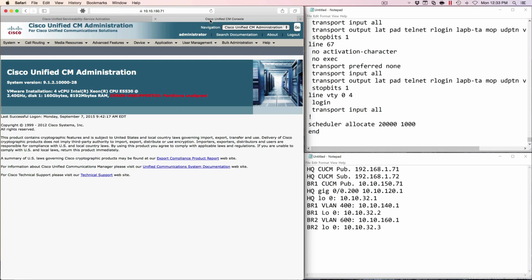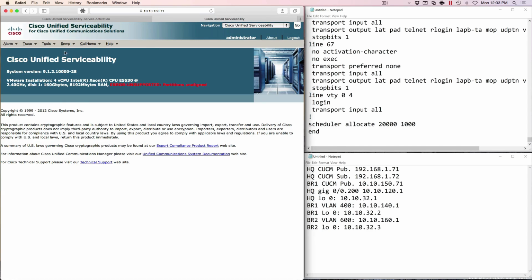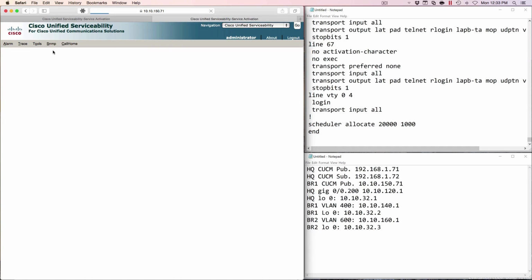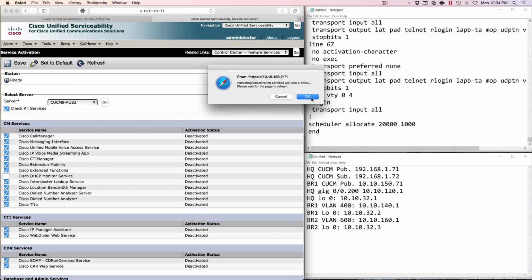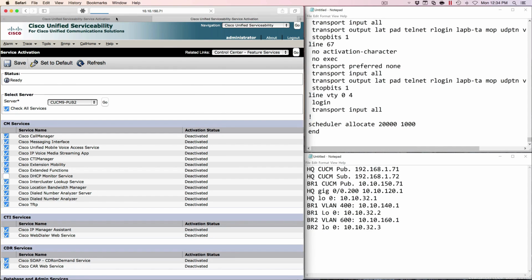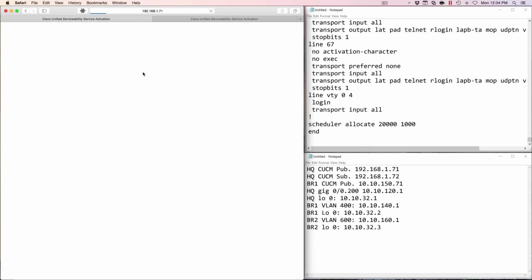I'm over at my BR1 cluster now, and I'm going to go under Cisco Unified Serviceability. Let's say go. And under Tools, Service Activation, I'll do the same thing. I'll say check all services except, let's turn off DHCP. We'll uncheck the Cisco DHCP monitor service. And I'll say save. And while that's working, let's go back over to the HQ site. Hopefully it will be updating in a moment, and then we can do the subscriber server.